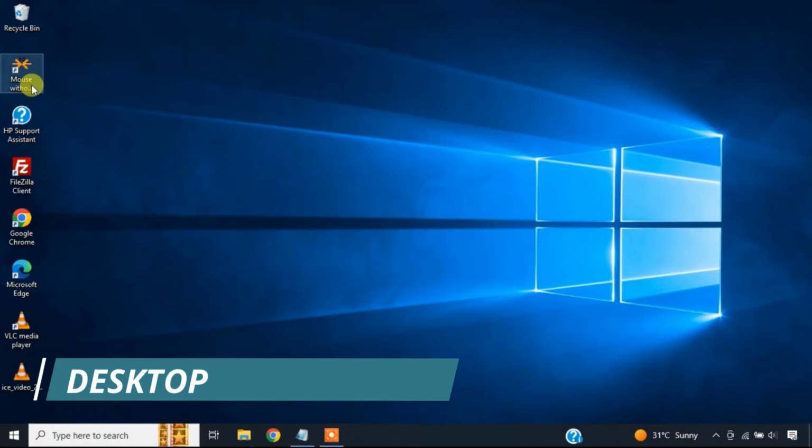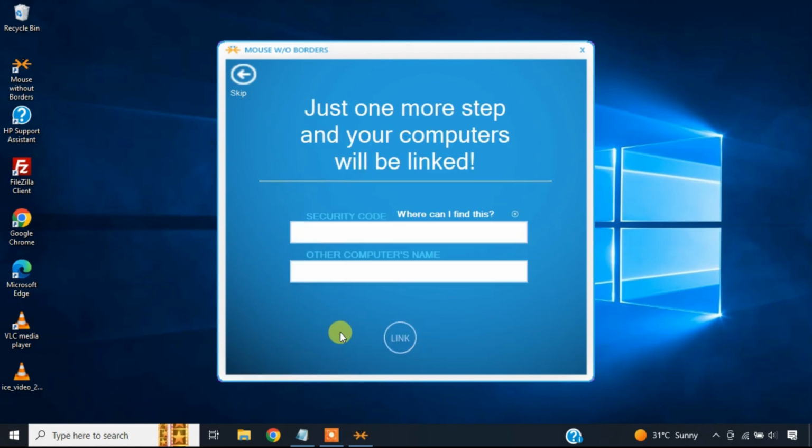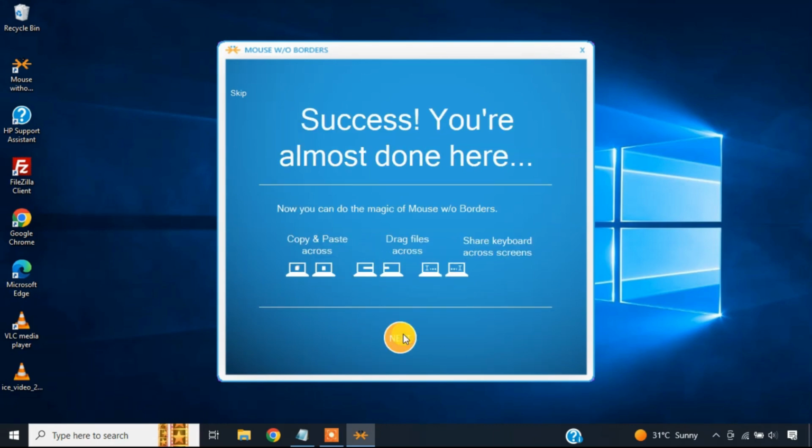On your desktop, install and run the program. Select Yes. Then enter the security code and computer name that you generated on your laptop. Click Link. The computers look for each other on the network and establish a connection.